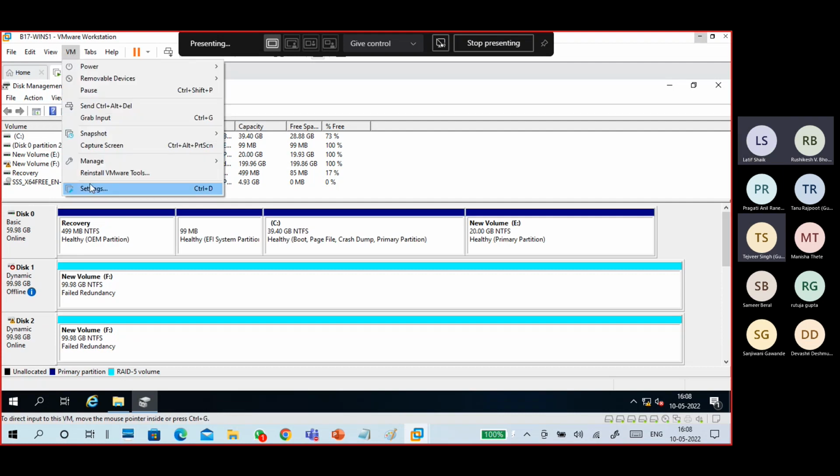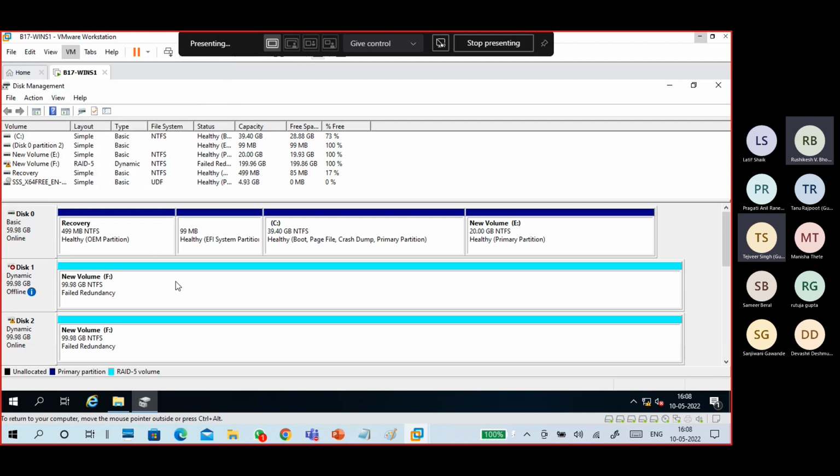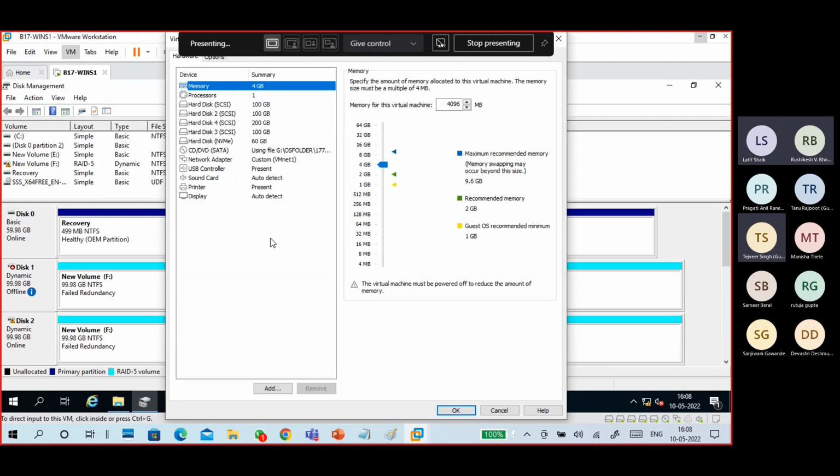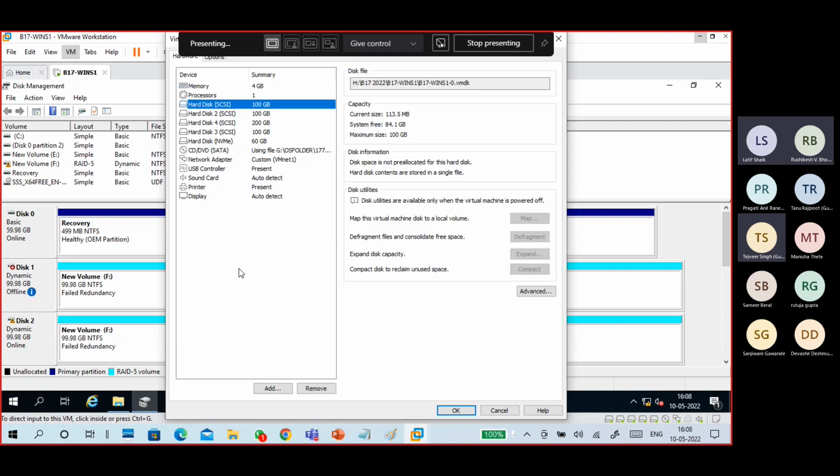Okay, if in case the disk is not working at all, because we are on SCSI, right? So we can remove and reinsert the disk. We can remove the disk and we can reinsert it. So I'm removing the first disk, 100 GB.